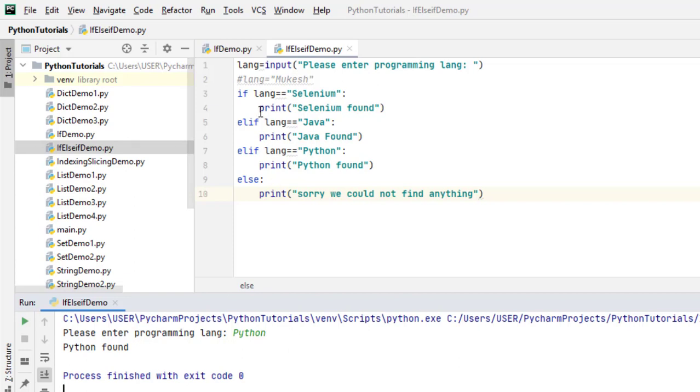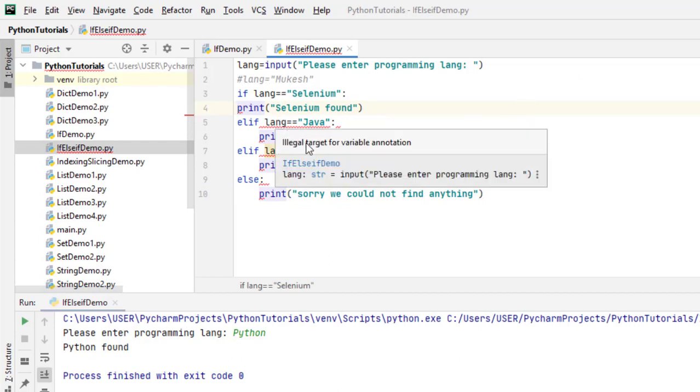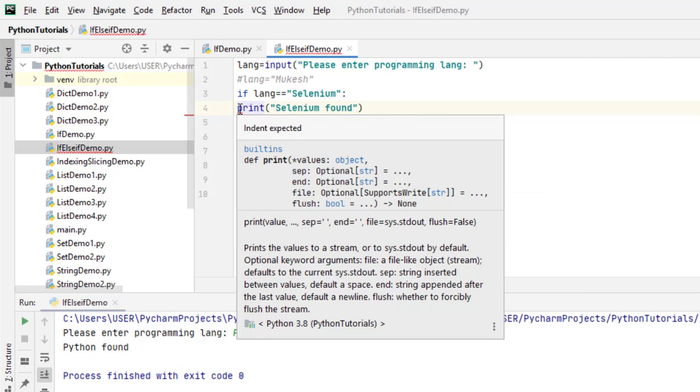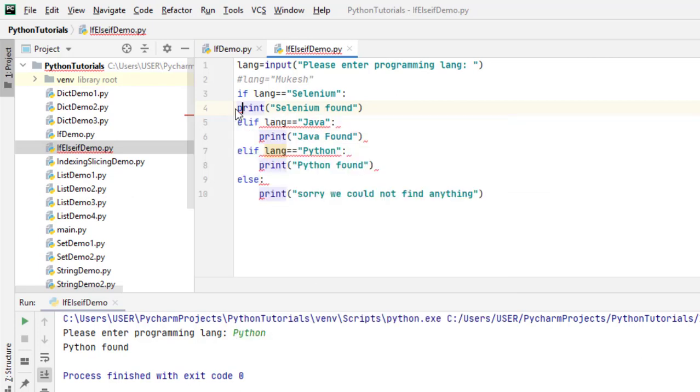Now if you make this mistake with indentation, then it will not work. The moment you put the mouse over, it says illegal target for variable annotations, because this is not following the proper indentation. It says indent expected, so make sure you give the proper indentation. And the good thing about PyCharm is that the moment you write an if condition and hit enter, it will automatically add the indentation for you.